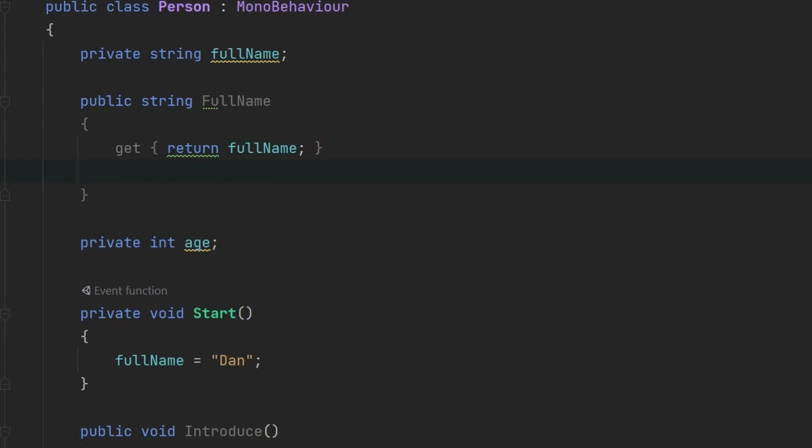To write the setter, we need to write set, and then inside of the curly brackets, we write the full name field, and then we assign it a value using the value keyword. Now, this might be really confusing to you right now, and I can understand that. So let's go over this again, shall we?